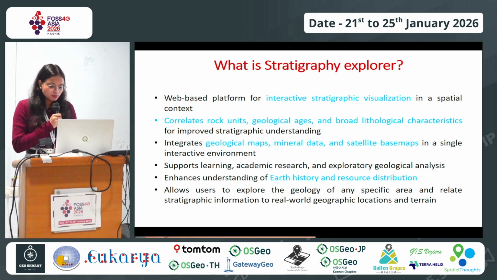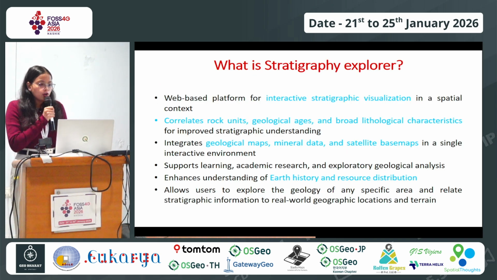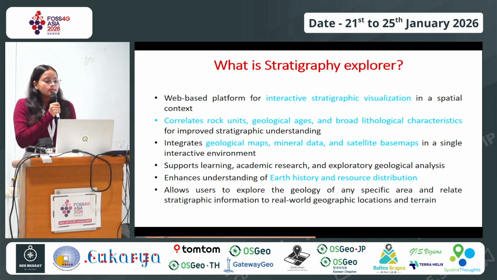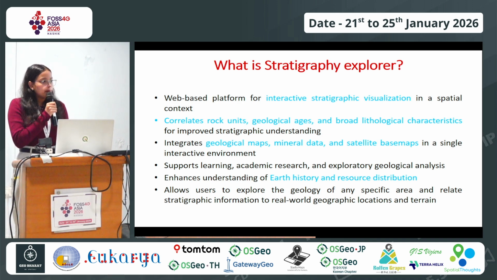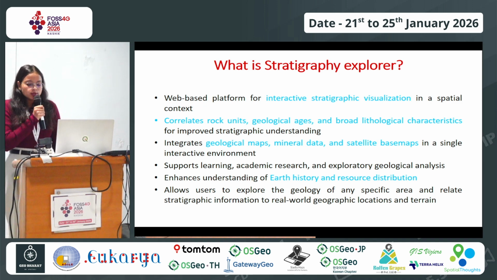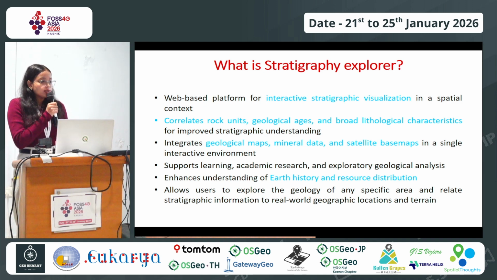So first of all, what exactly is Stratigraphy Explorer? Stratigraphy Explorer is an interactive web-based platform where users can explore geological formations of an area of their interest in the interactive geological map of India.